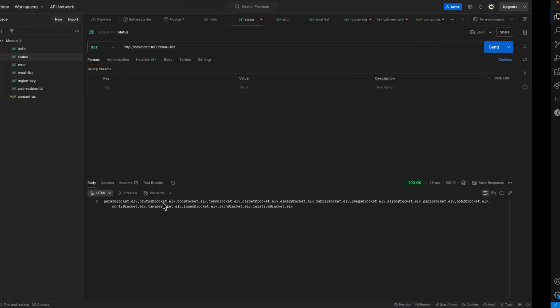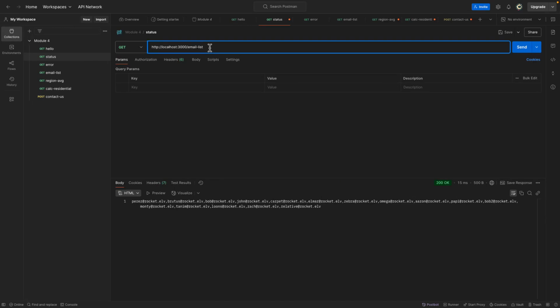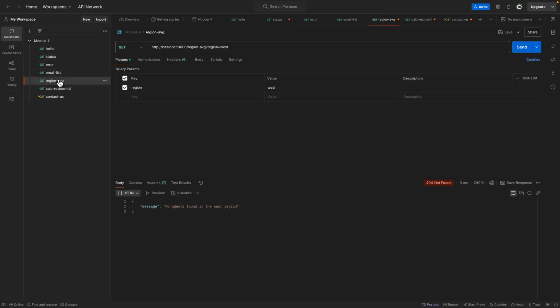and sending us back the result as a JSON object with the region, average rating, and fee. So if we test it here, we will see the region average. As you can see here, we have west and there is no agent there, but let's say north, it sends us that there is an agent in the north and their average rating and their average fee.